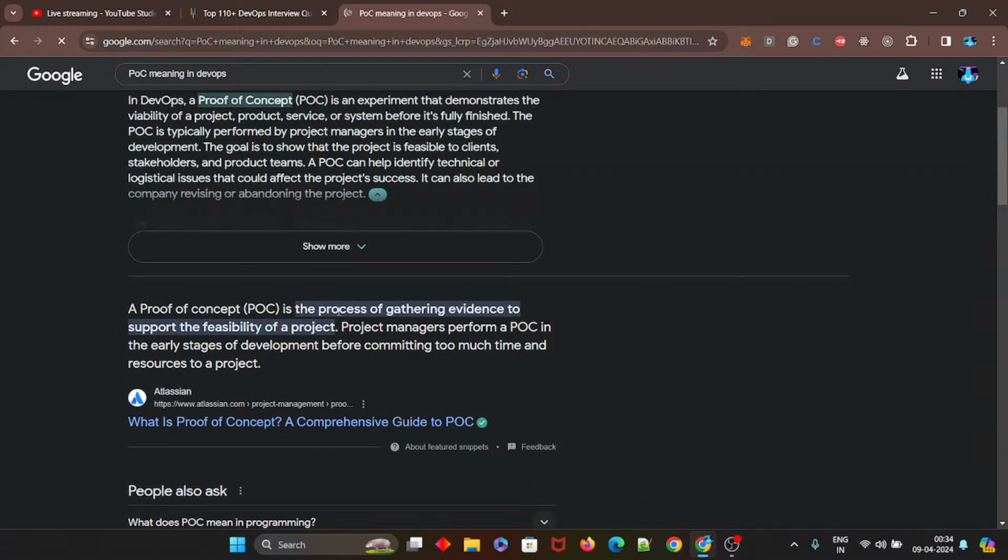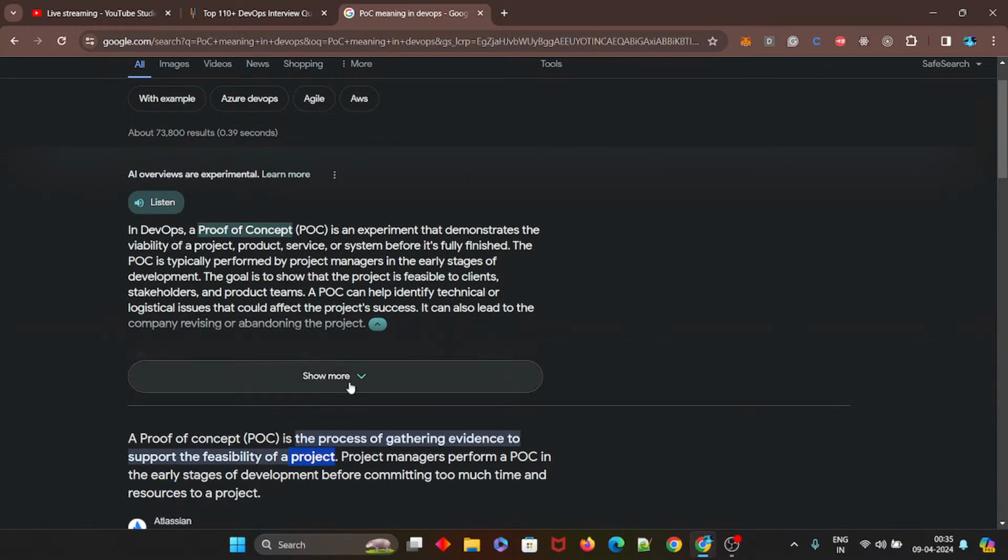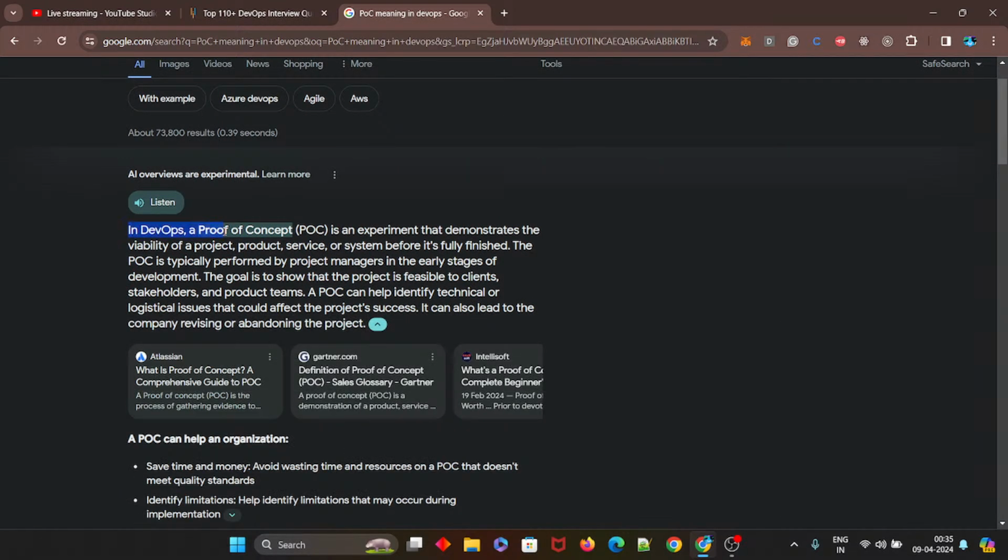Proof of concept is a process of gathering evidence to support the feasibility of the project. The project manager performs a POC in the early stage of development before committing too much time and resources to a project. In DevOps, a proof of concept is an experiment that demonstrates the feasibility of the project, product, service, and system before it's fully finished.